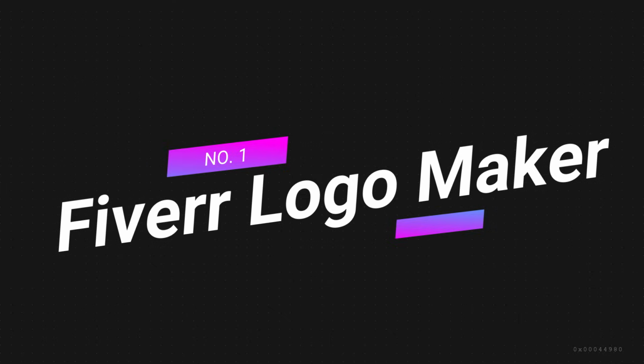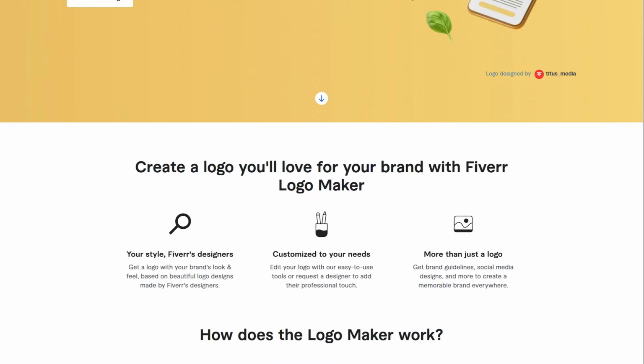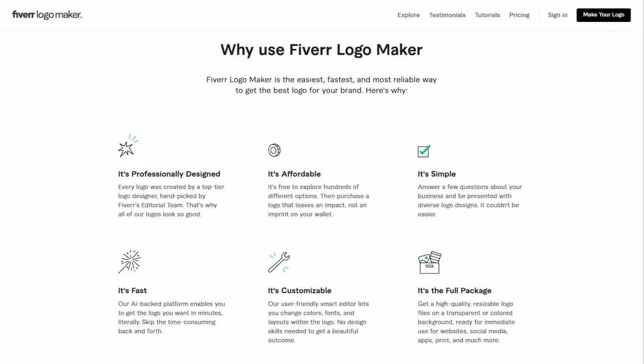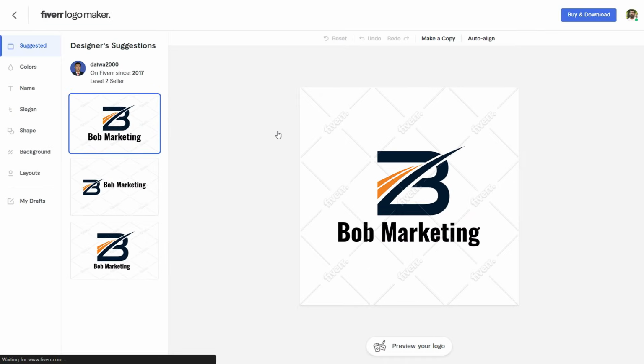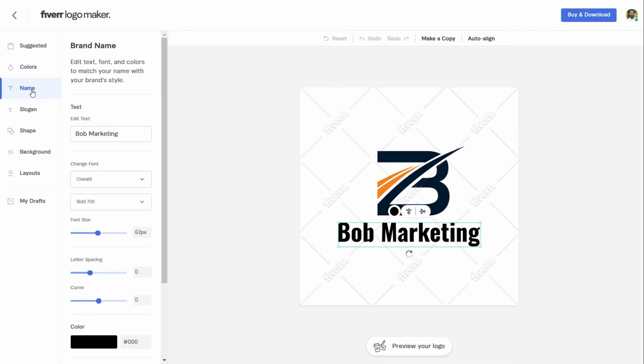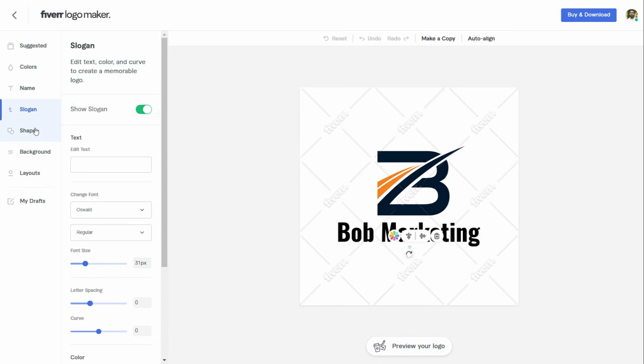Number 1. Fiverr Logo Maker. Fiverr Logo Maker is a versatile platform that offers a wide range of features and benefits for users seeking to create unique logos. The tool provides a variety of shapes, colors, schemes, fonts, layouts, and sizes, allowing users to customize their logos to better serve their brand's identity and visual representation.